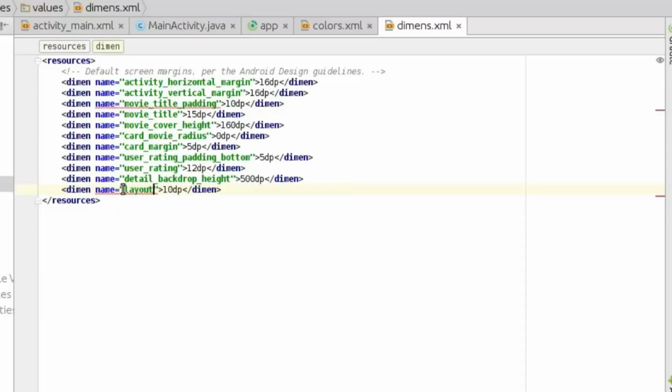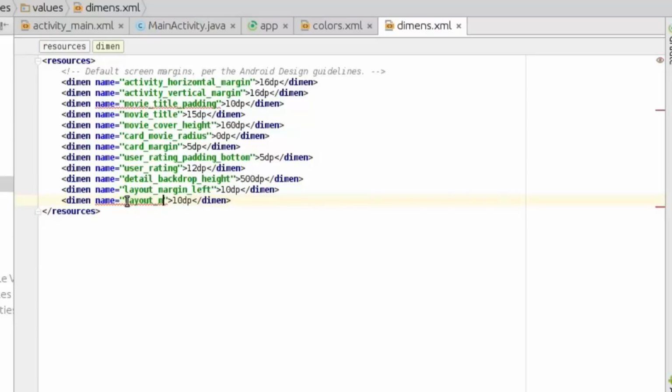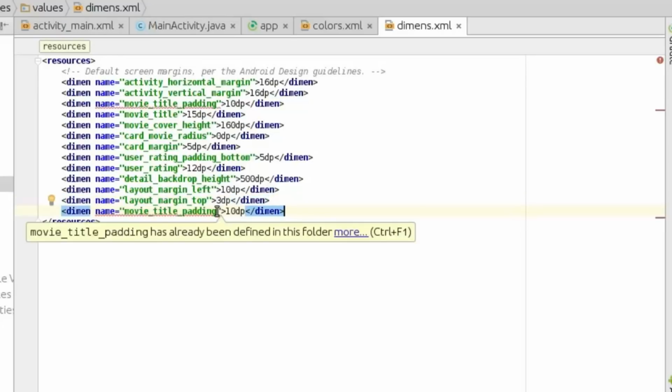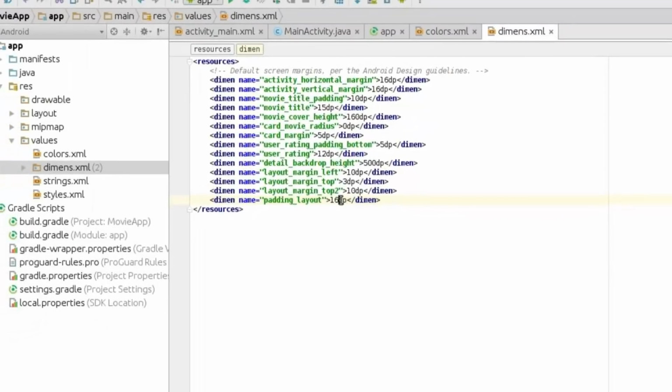We have layout margin left, 10 dp, layout margin top, 3 dp, layout margin top 2, call this one 10 dp, and we have the padding layout, this is going to be 16 dp. So we've set all dimensions that will be used in this application.